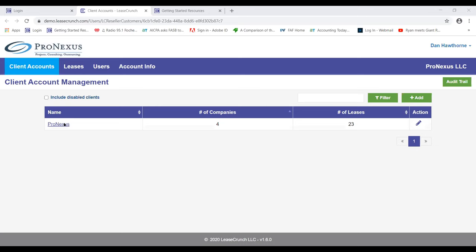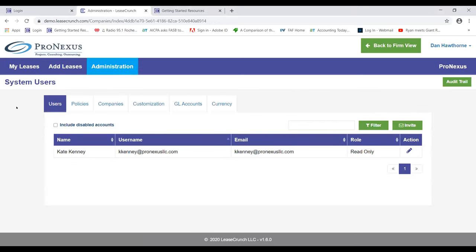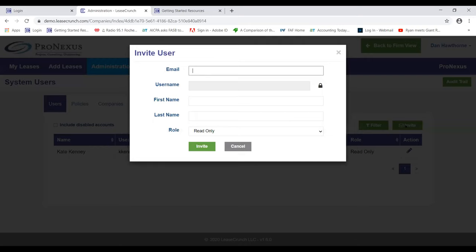So we're going to go into ProNexus, and we're going to go through the administrative tab here first, which is the third tab in light blue. We have my leases that we will look at, and then there's add leases as well. So here, in this first administrative tab, we have users, and we have one of our partners in here for the test as a read-only, but the software is very user-friendly, and all you need to do once you have access and purchase the software is put the user's email in here.